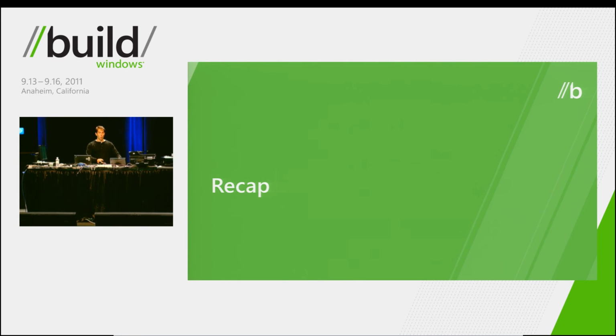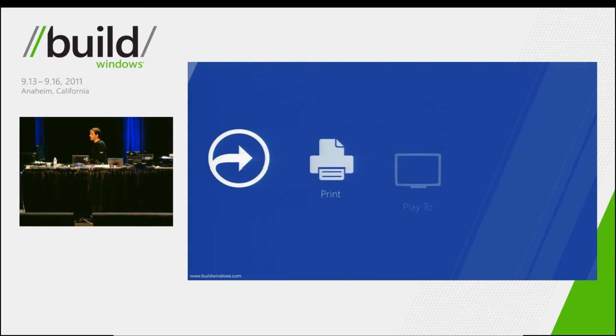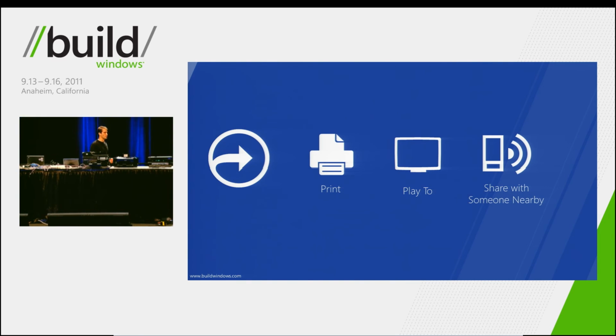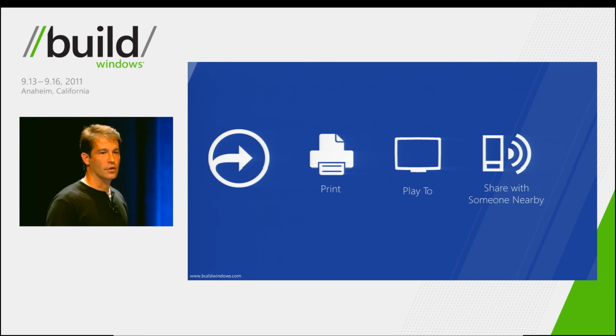You also don't have to hold it. So once you establish that connection, you can walk away. So that's pretty cool. So to recap, we have 3 experiences in the device's charm: print, play to, and share with somebody nearby. Print is table stakes. We're going to do print. We'll always do print. It's going to be great. We'll make sure that it's full featured.